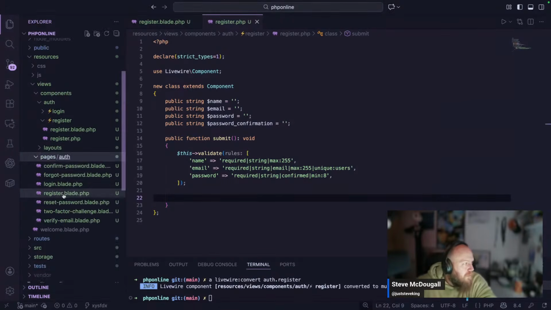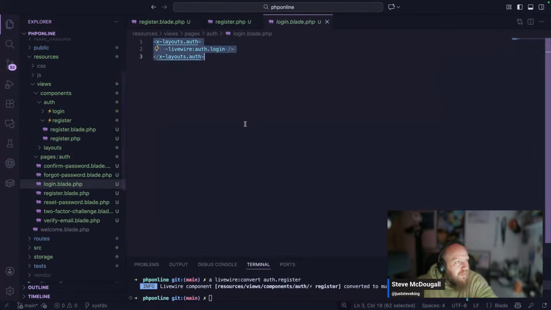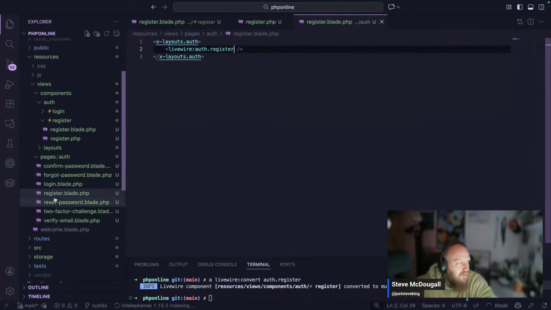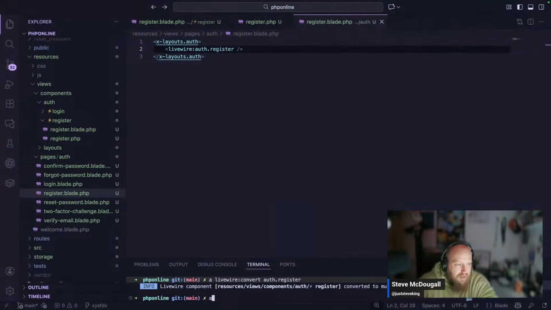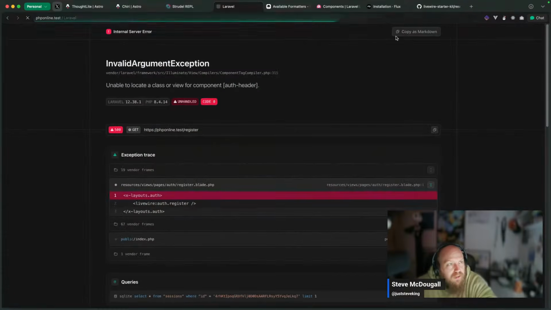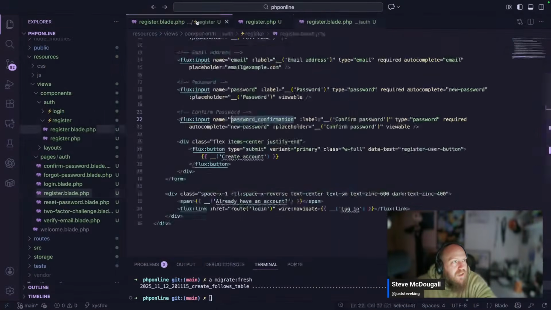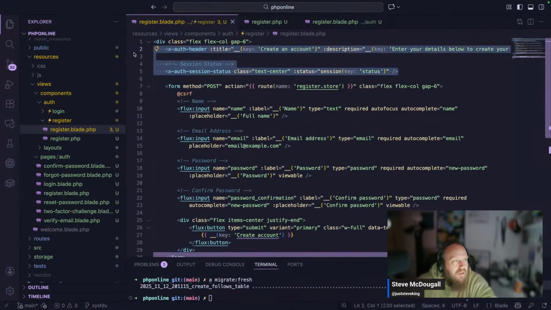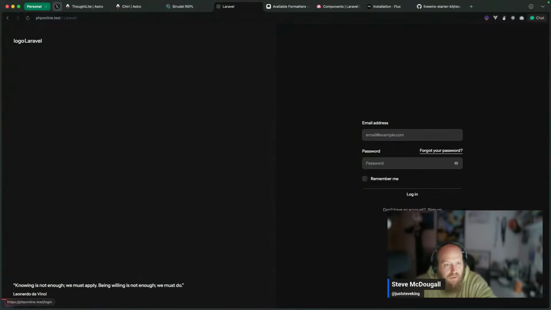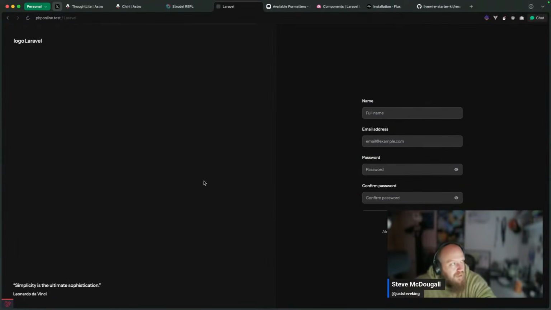Right, then pages, register is going to be similar to this. Livewire register. We'll come to those later. So a migrate fresh this time. No seed, no seed. Register. This is going to say no auth header, which is fine. We can get rid of those things. There we go. We can log in, register, going between the two. Happy, happy, happy. Right.